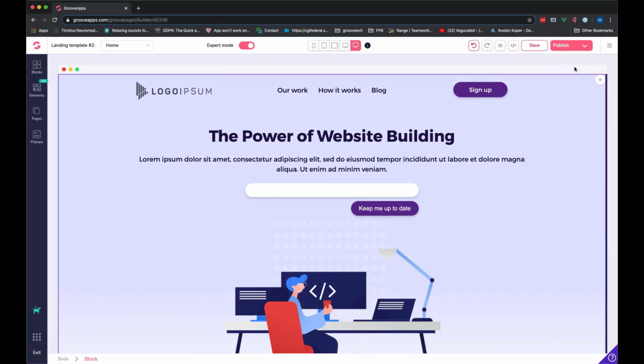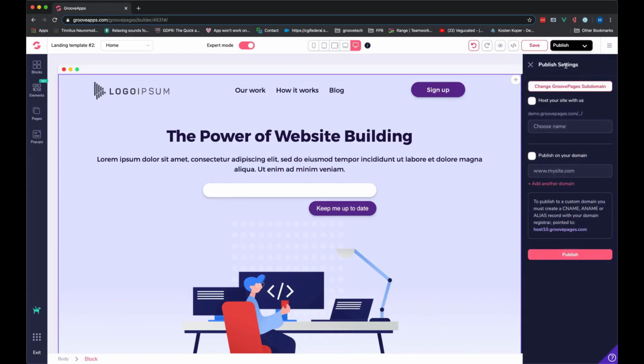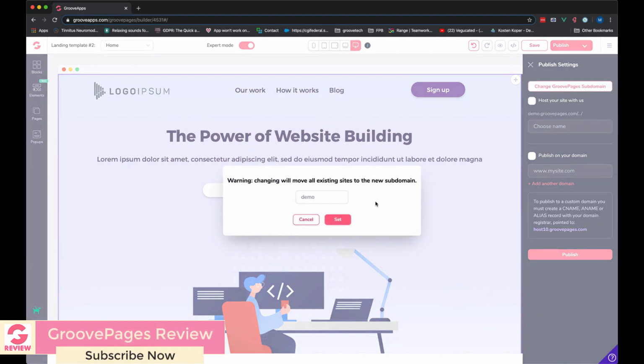Now we're going to get to the publishing part. So we're going to click the little drop down arrow right here inside the publish button, and that will bring up our publish sidebar. If this is the first time you're publishing any sites or pages on your account, you want to start off by setting your GroovePages subdomain. And we can do so by clicking the Change GroovePages Subdomain button right here. You'll see this will bring up a modal window where you can choose your subdomain.